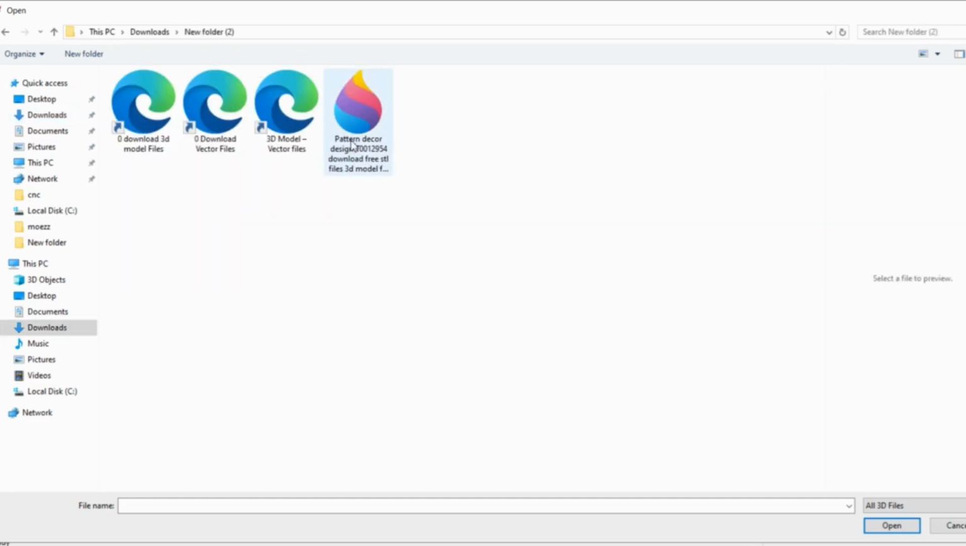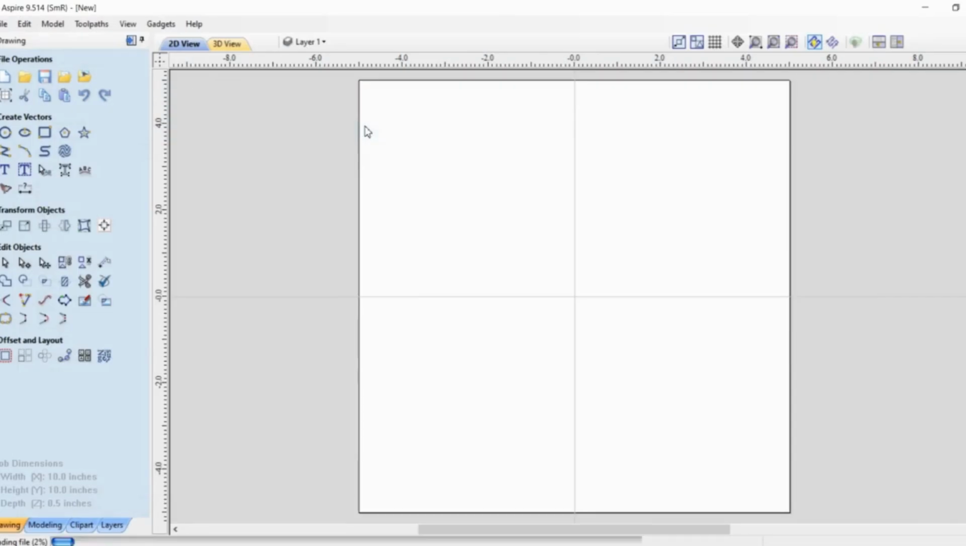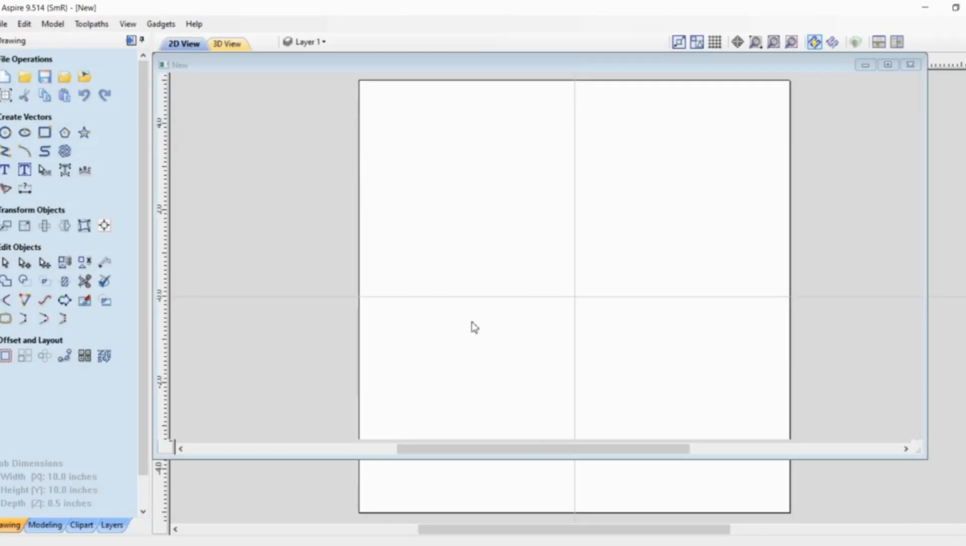Now, locate and select the downloaded STL file from your computer, then click OK. Your 3D model will be loaded into Aspire software.